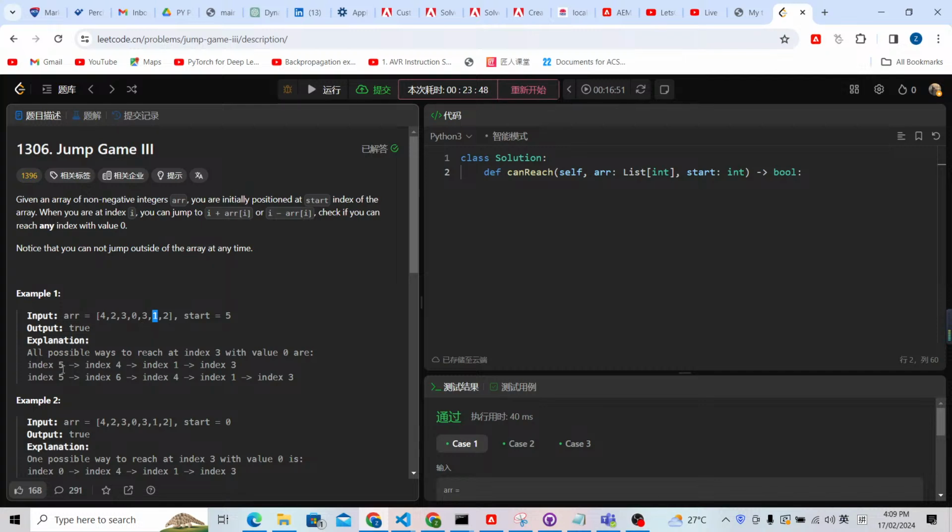So, for example, from index 5 to index 4, and from index 4 can jump to index 1, and index 1 can jump to the right 2 positions, can jump to index 3 with a value 0. If we find a value of 0, we're gonna stop and return true. If we cannot find, we're gonna return false.